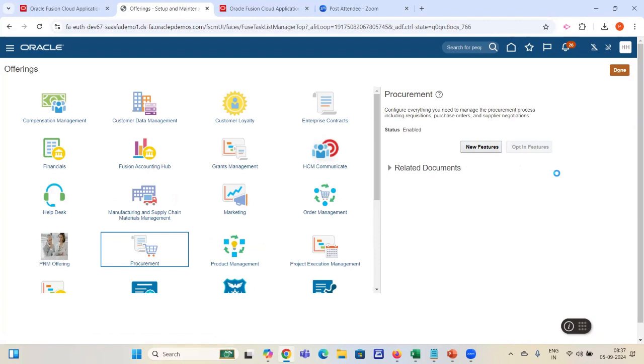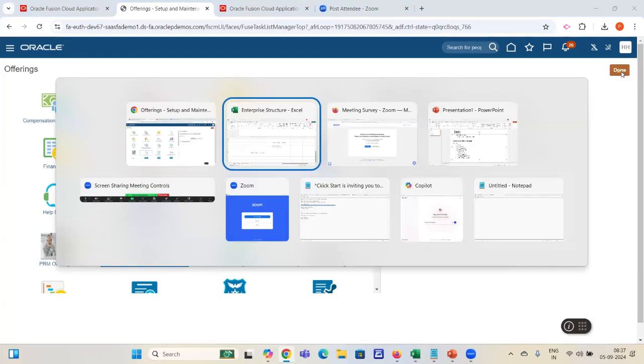Praveen, actually, opt-in features means, is this for the new implementation? Correct. It's for a new implementation process.